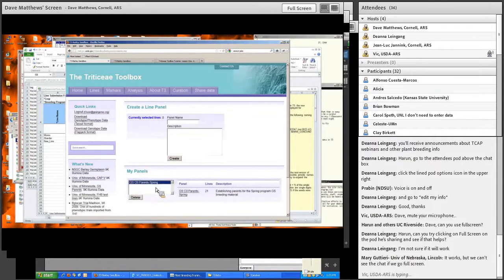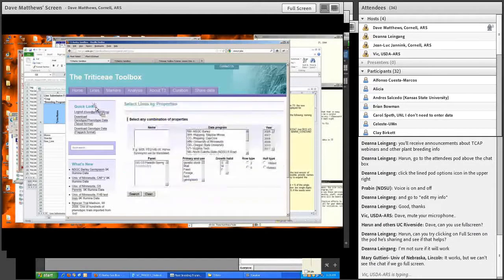So somebody today apparently logged in as T3 user and created this panel here. And those appear then when you're using the select by properties as one of the properties. So you have panels that you created at the top of the list, and then the everybody's panels that are created, if any, by the curator.